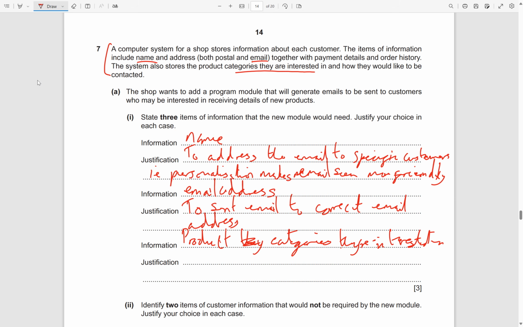So the justification, let's read this again: generate emails to be sent to customers who may be interested in receiving details of new products. Of course, you could just mass spam everyone emails about all kinds of products. But realistically, people are probably going to get fed up. They're going to add you to the spam folder, maybe they're going to report your email address. So what you say is more effective.